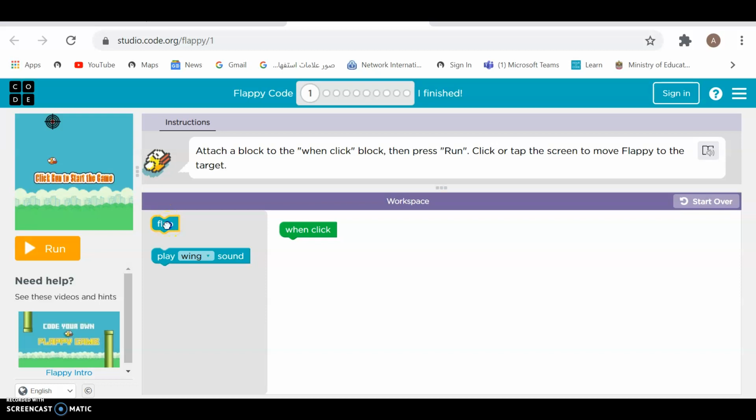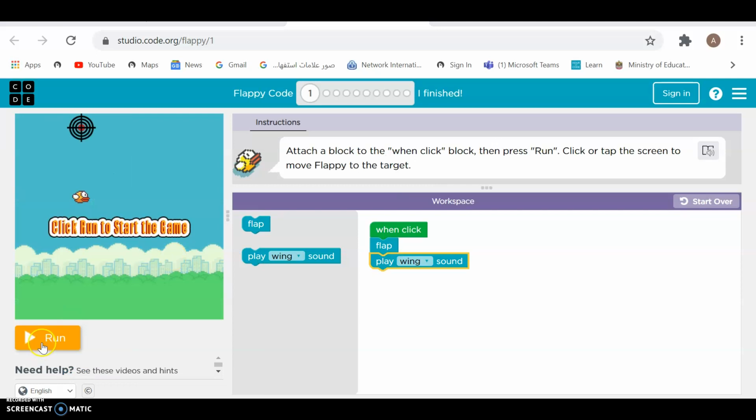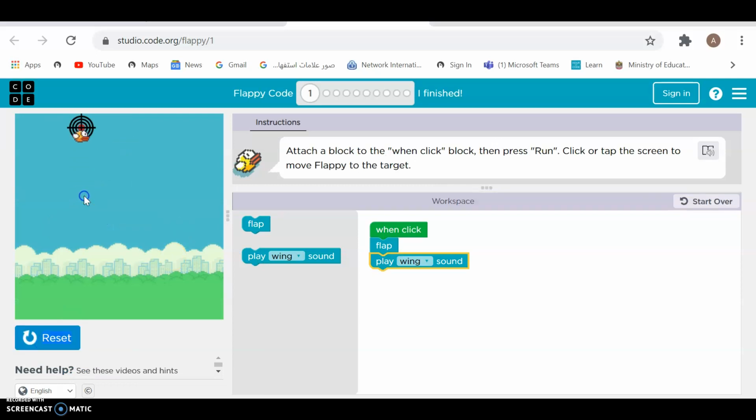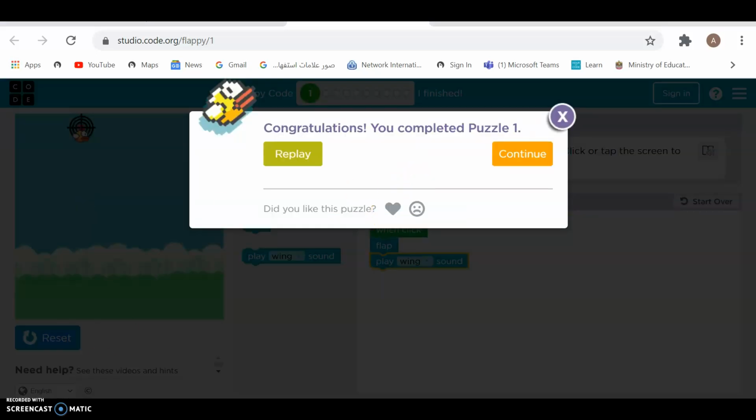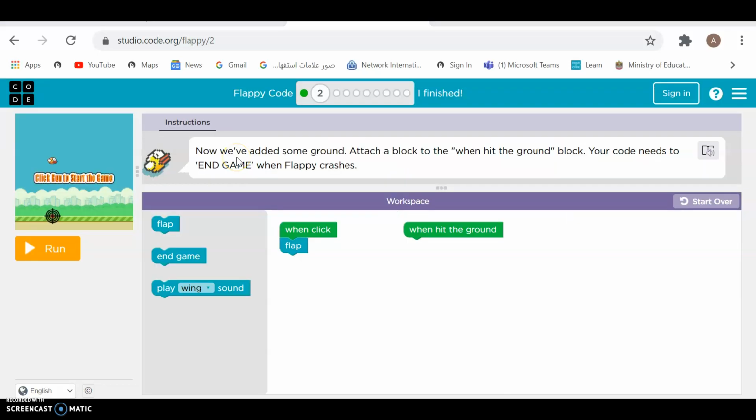Okay, so let me add flap and wing. Okay, so let's see. Yep, I won. Okay, now we've added some ground.